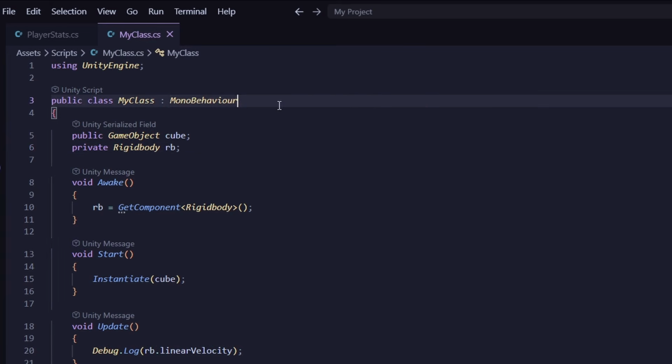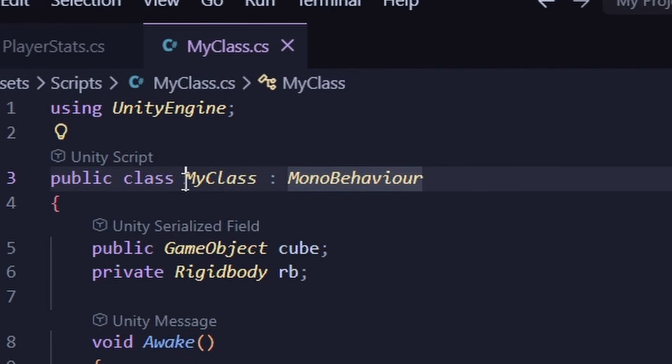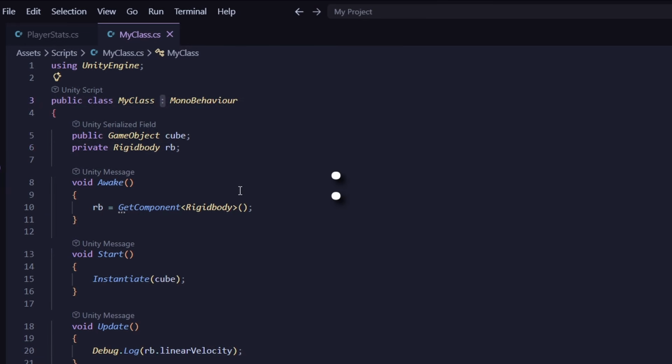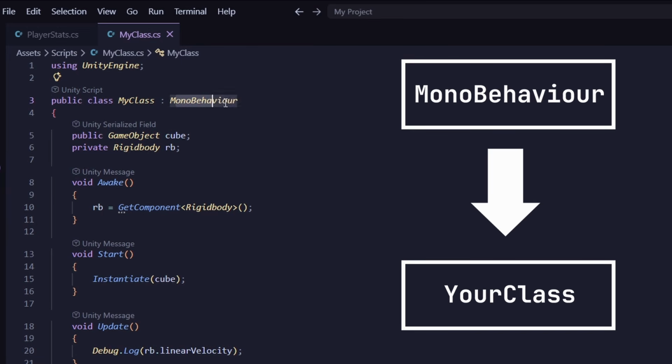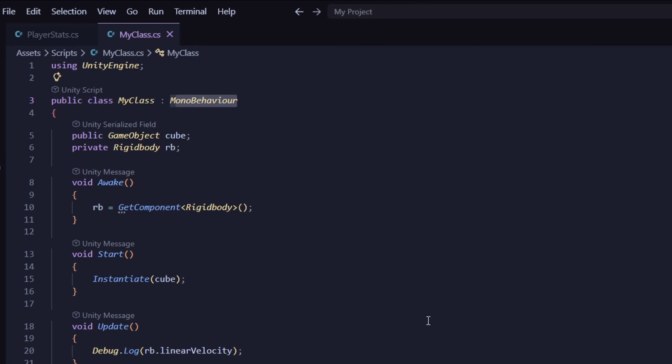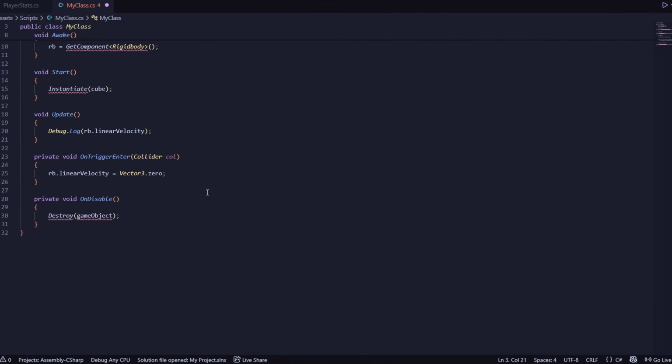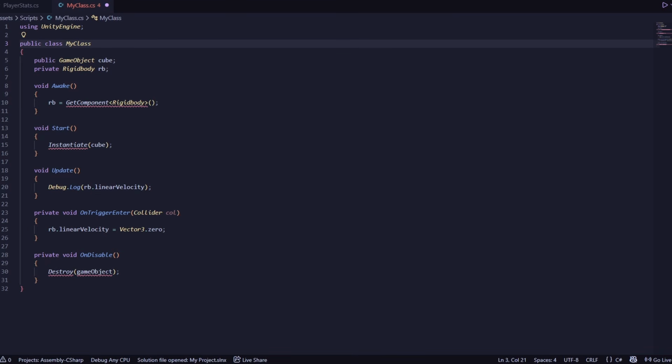If you've ever created a script in Unity, you've probably noticed that every single one has this line by default. Your class name followed by a colon and MonoBehaviour. You see it all the time, but what does it actually do? The colon means inheritance, so your script is inheriting, or receiving, everything that MonoBehaviour has built into it, and the moment you remove it, basically everything breaks. So let's go through exactly what just happened.